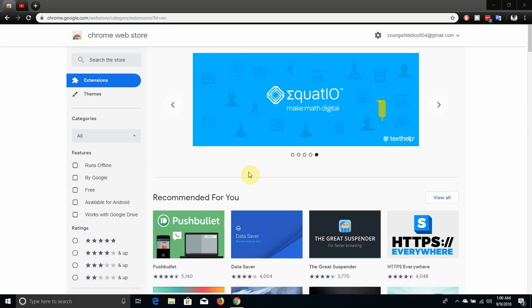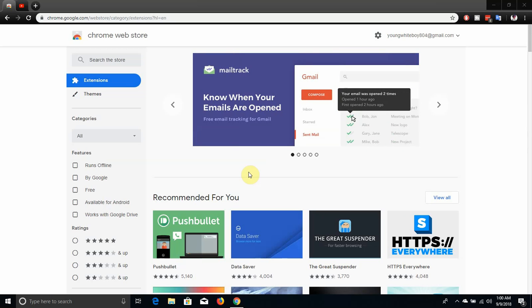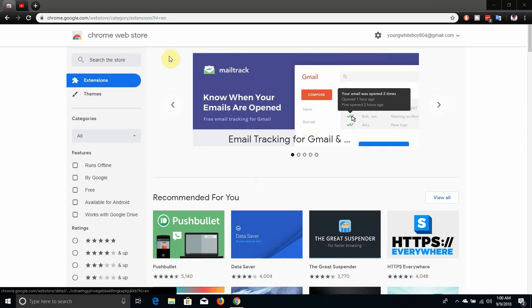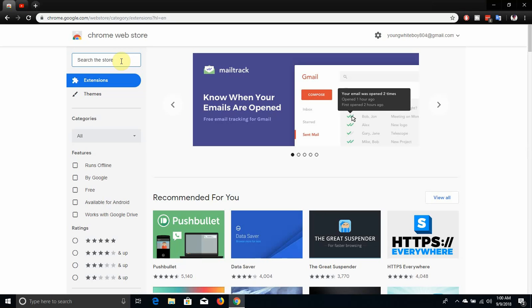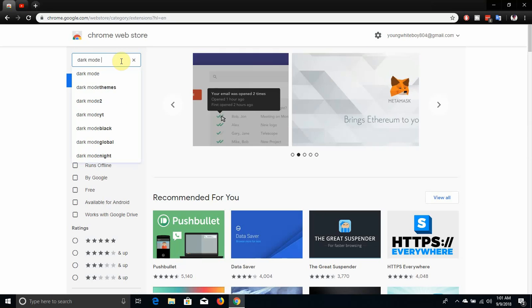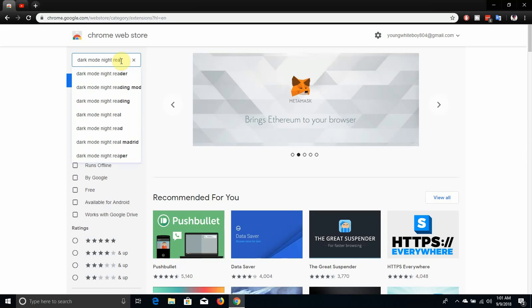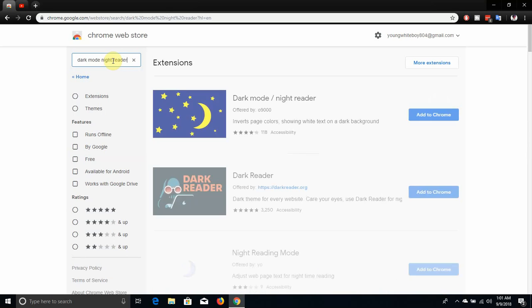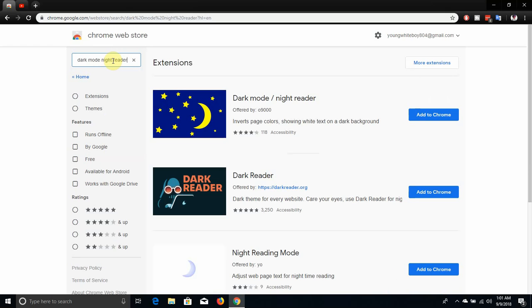So what you guys want to do is go to the Chrome Web Store here, go up into the search bar here, type in dark mode night reader. Type that in the search bar right there, hit enter, and you guys will see a whole bunch of them here. The one to get is the very first one that says dark mode night reader. Click on add to Chrome.